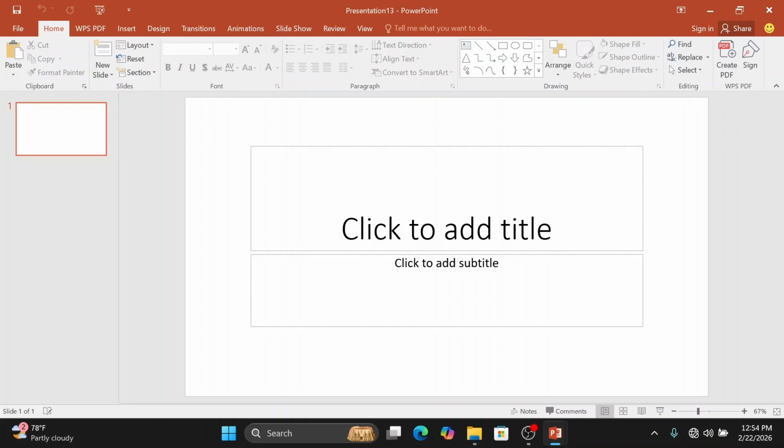Once we are on the Home tab, you'll see the Slide group. This is where you add your slides. You have the Layout. This is how you choose the way the slide should look like and how content in that slide should be presented.